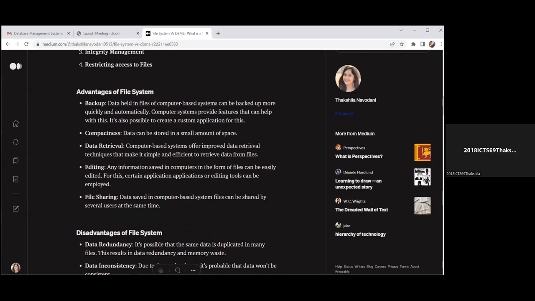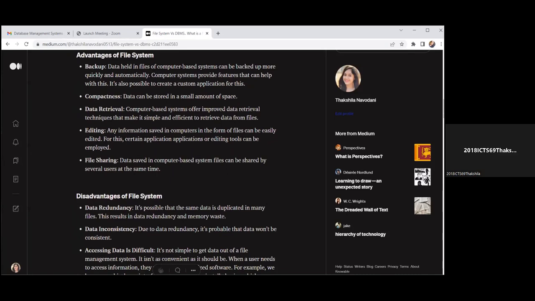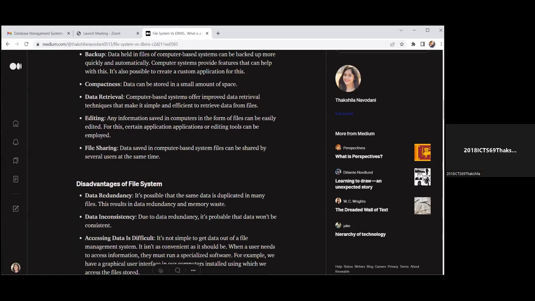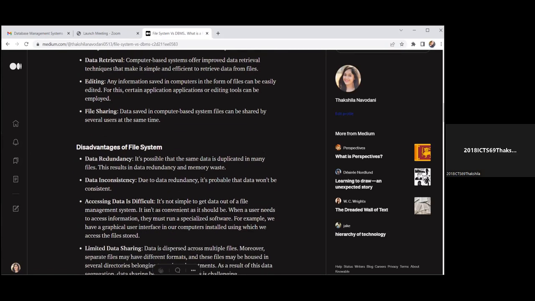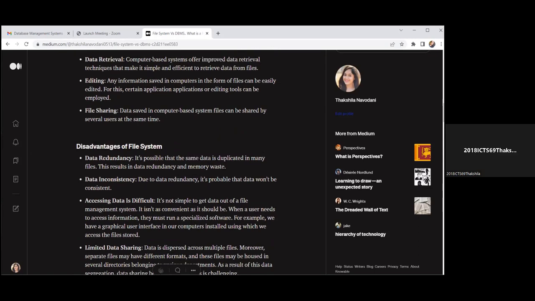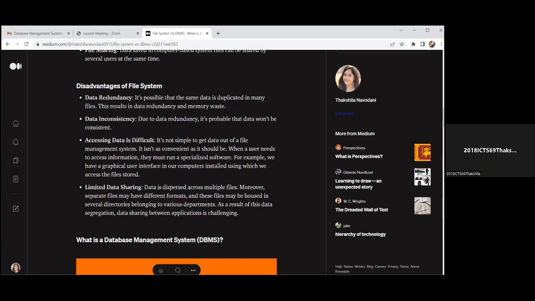Now we can identify the disadvantages of a file system. First one is data redundancy. The reason for data redundancy is that the same data is duplicated in many files. The second one is data inconsistency. Due to data redundancy, it is probable that data won't be consistent. Third one is that accessing data is difficult. When a user needs to access information, it is difficult to manage. If you want to access information, you must run specified software. Fourth one is limited data sharing. Data is dispersed across multiple files. As a result, sharing data between applications is a challenge.